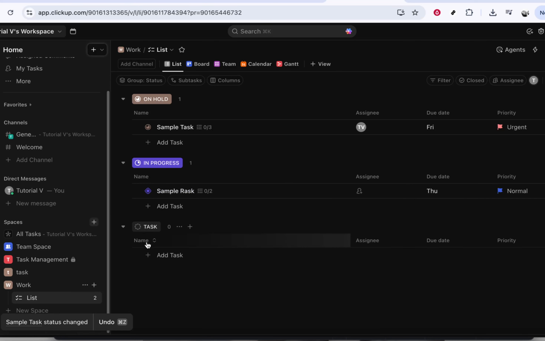Simply click on the preferred status from the drop-down menu and you'll see the change reflected instantly. This visual update helps you and your team members see at a glance where everything stands. And there you go, you have successfully changed the status of your task in ClickUp.